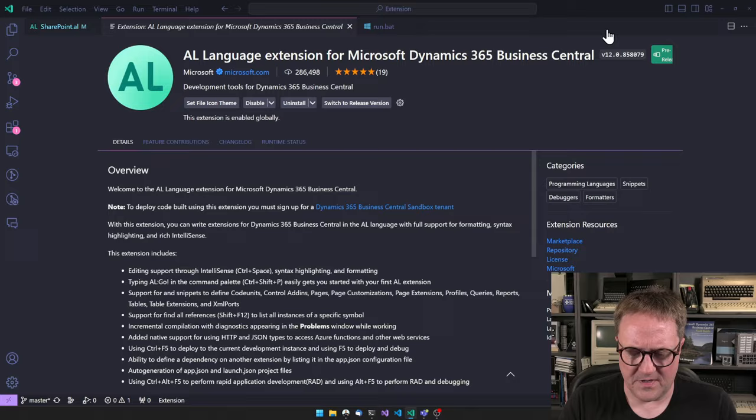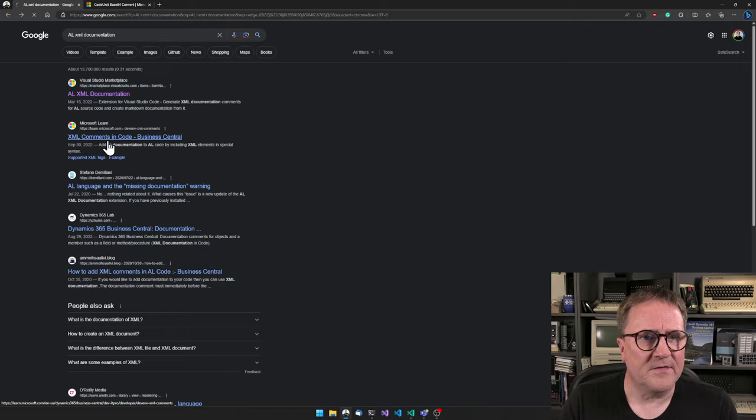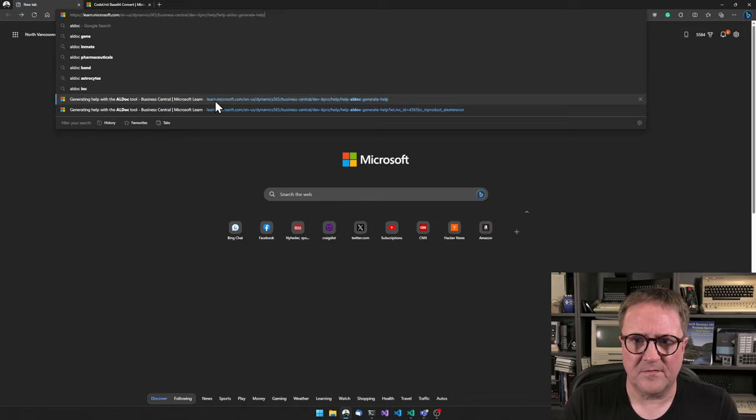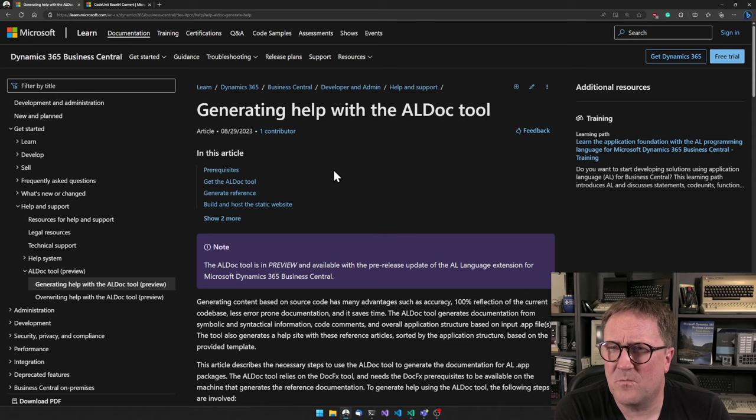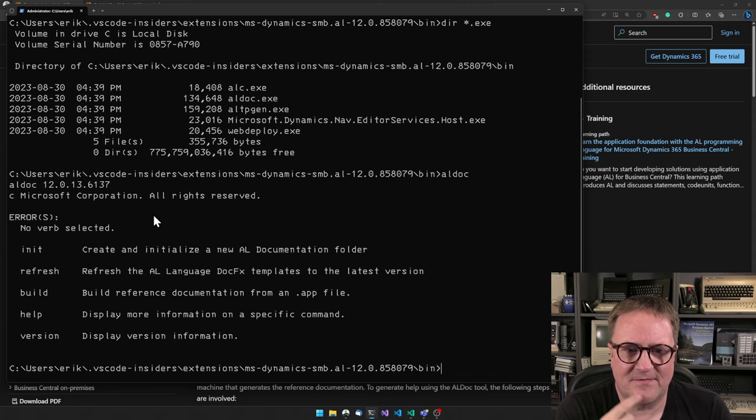So let me show you how you can actually get the tool running. Let's go back to the documentation for a second. This is not the one I want. So let's find ALDoc at Microsoft Learn. Here we are. Generating help with the ALDoc tool. Since this is a pre-release thing, there's no place you can click and then it will run and do fancy stuff for you. It's all in the command line, and you gotta find it like I just did.